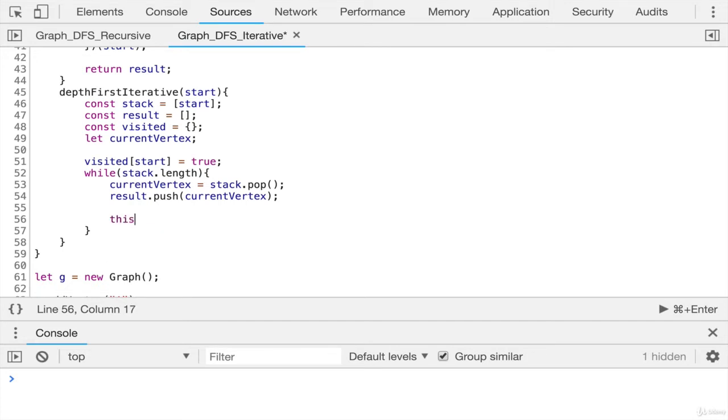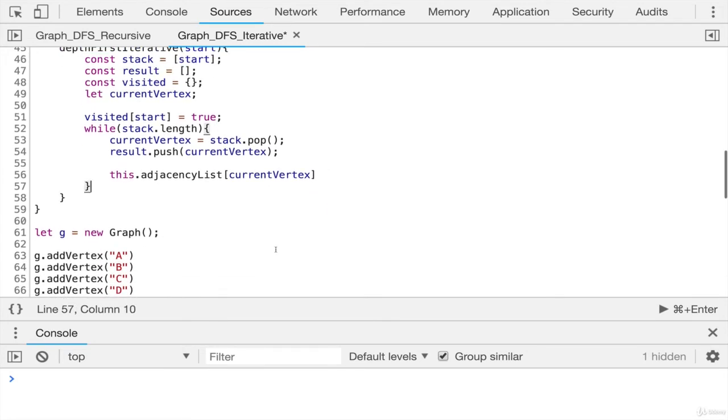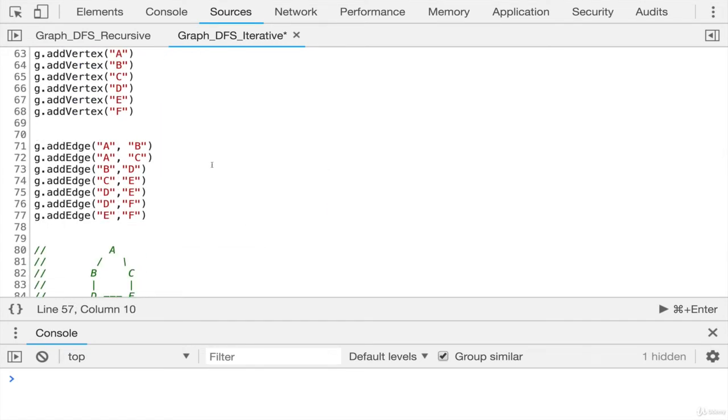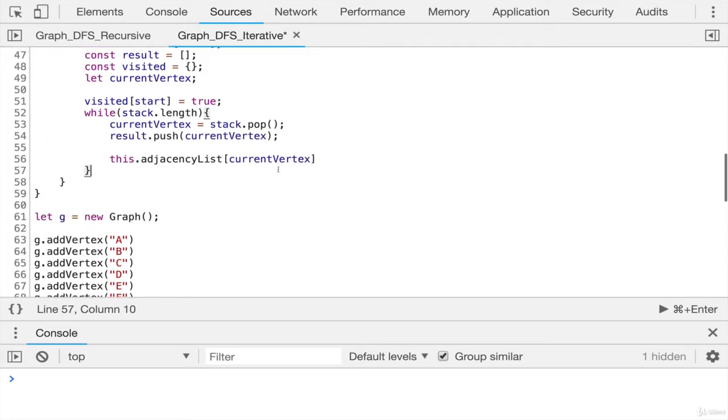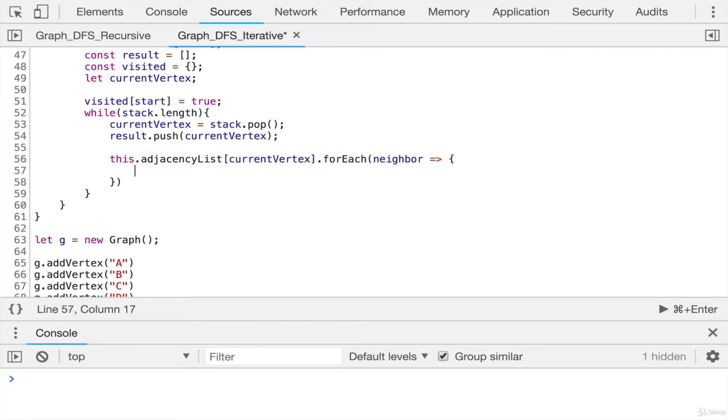And let's just start by accessing the neighbor. So this.adjacencyList of current vertex. So that's going to give us, if we're talking about A, it will give us an array that contains B and C. Okay, so this.adjacencyList current vertex .forEach, kind of a long line. I'm going to call it neighbor. You could call it, I don't know, connection, pal. I wouldn't call it pal, probably not.